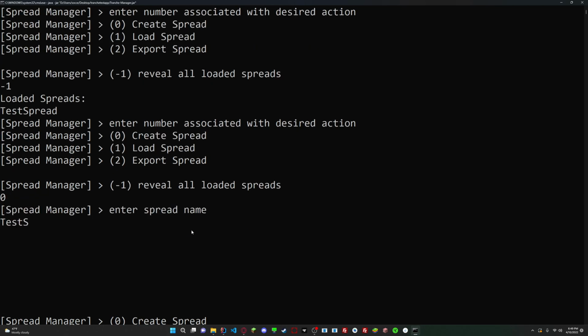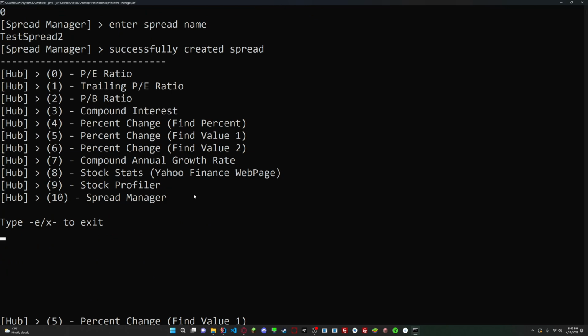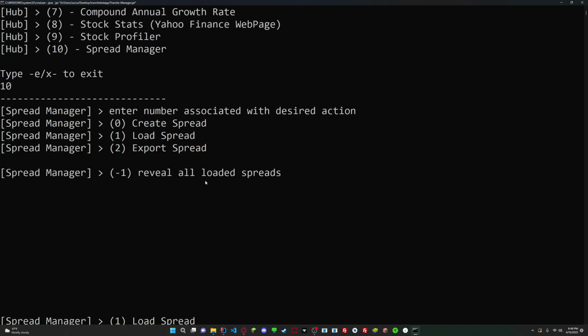Now what I want to show you is that you can create multiple spreads. So I can do test spread add 2. Successfully created spread. So let's say that previous one held Micron Technologies and SPY. How about we hold Bank of America and SCHG, the Schwab large cap ETF, I think. I need to add a cancel option, but for now let's just do load spread, test spread, and that won't do anything.